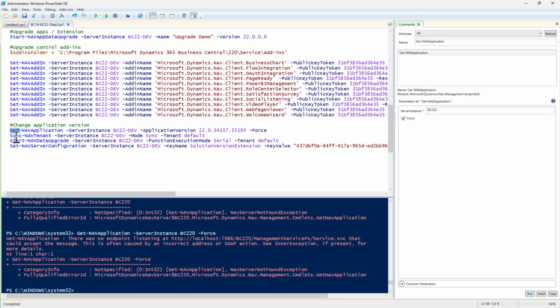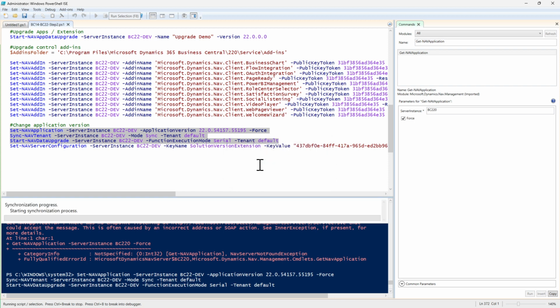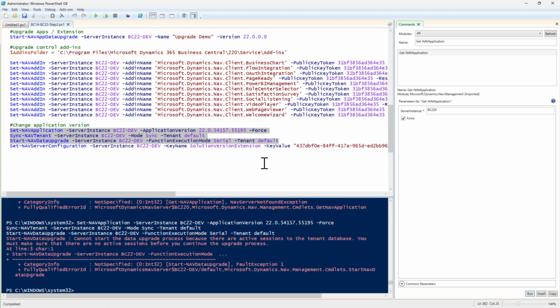Then once you set the application, you have to run the sync, you have to run the data upgrade, and then you have to set up the solution version details into it. So as we know, data upgrade can be a little bit funky because it doesn't execute exactly at the same time. So we'll only select these three: the sync completed, the data upgrade started, and it says you cannot start it because there are active sessions.